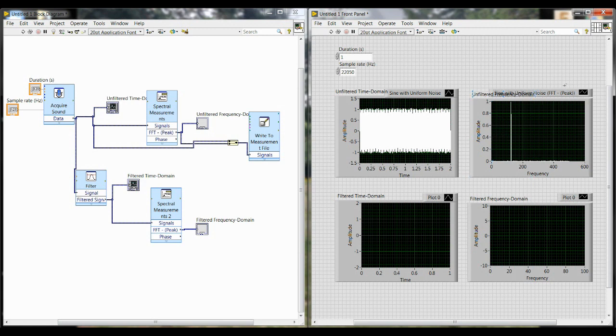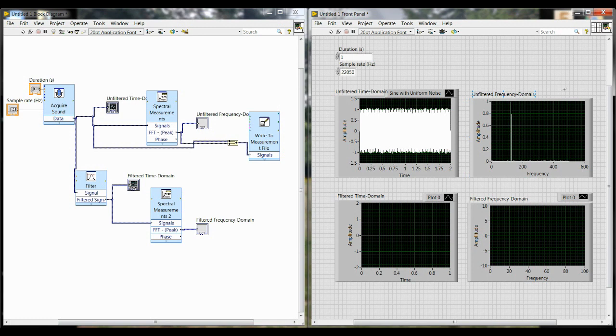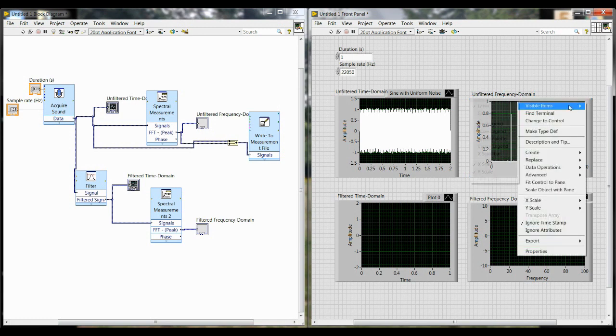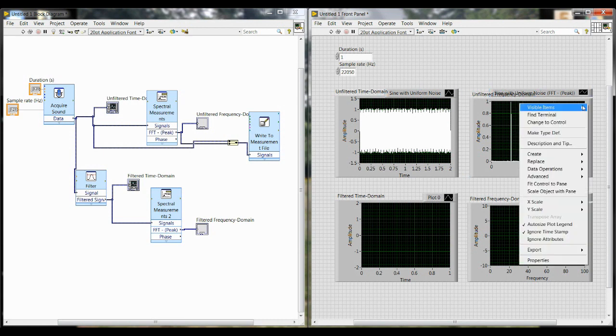If you want to make this a little bit cleaner, you can right-click here and then go to Visible Items and deselect Plot Legend, and that will make that top part disappear. If you want to keep it, you can. It does tell you some information about the data. This one says sine with uniform noise, but that's also shown over here on the left. So it may be redundant to keep both.